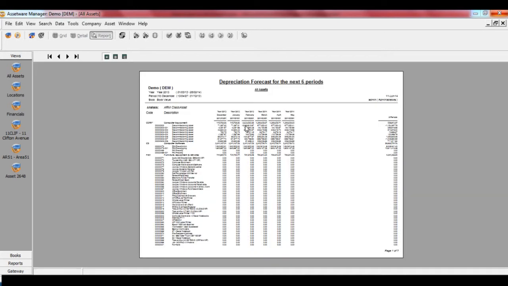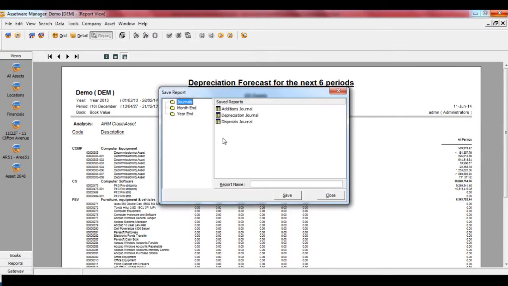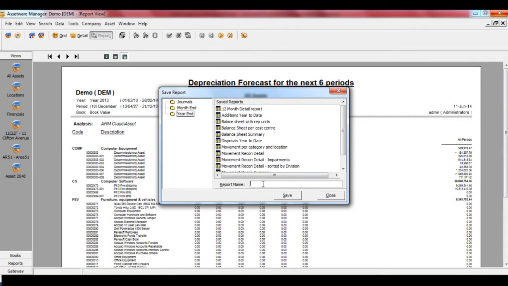I click on finish, and now it's generating a report for 6 months forecast from the current period. It will show each asset detail with its depreciation going forward. Now typically you would do this for 12 months. I purely wanted to demonstrate that you can adjust the reports. Now if you are using this report constantly and you want to reuse it as a template in the future, you can go to File, Save As, select a subfolder, call this a 6-month forecast report.